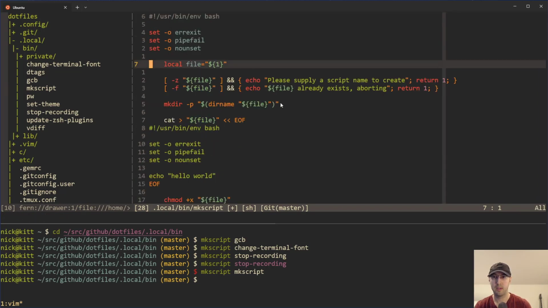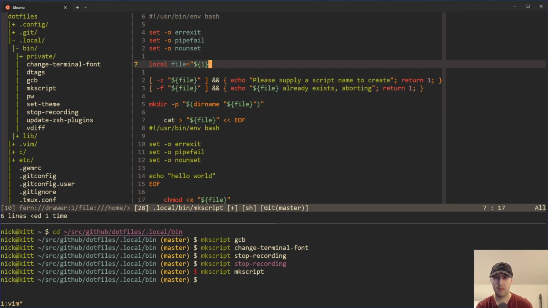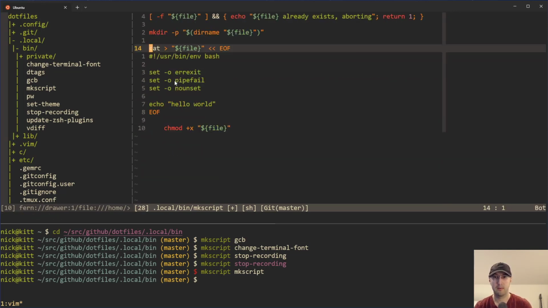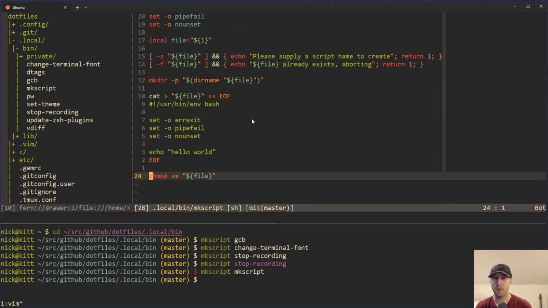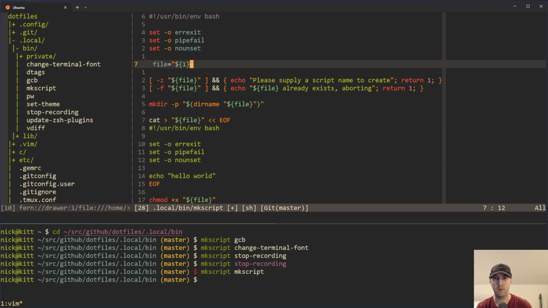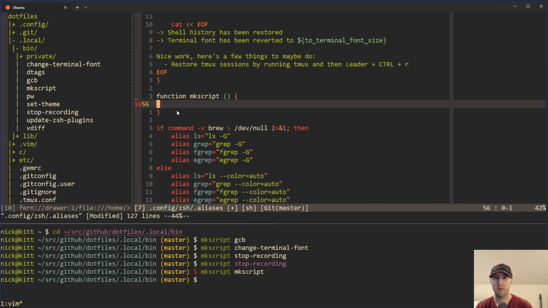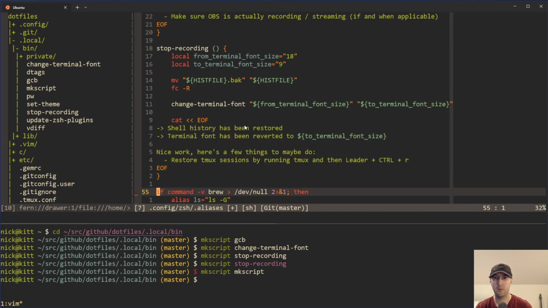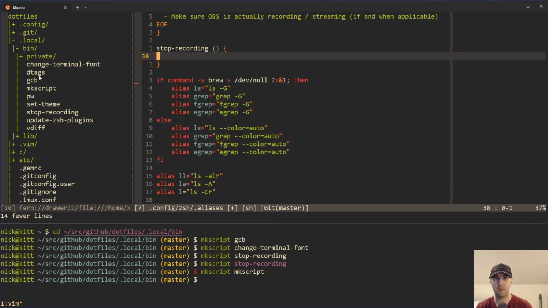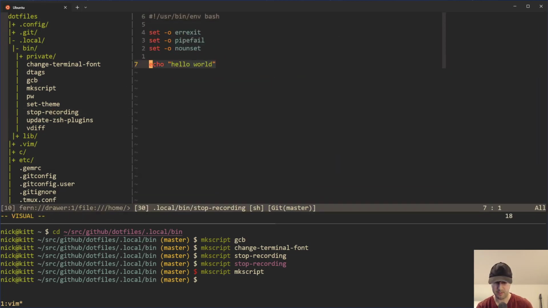Does this work? Yes, I need to dedent that. Also dedent over here. All right. And this also. Cool. So that is going to work. Well, local. Yep. All right. Done. And then we have to go back to the aliases file, then get rid of that function. Cool. Stop recording needs to happen now. So I'll grab that one, go to stop recording and pop it in over here.